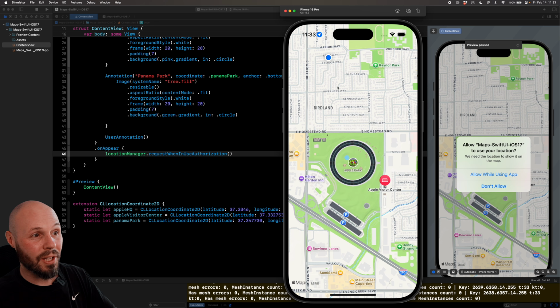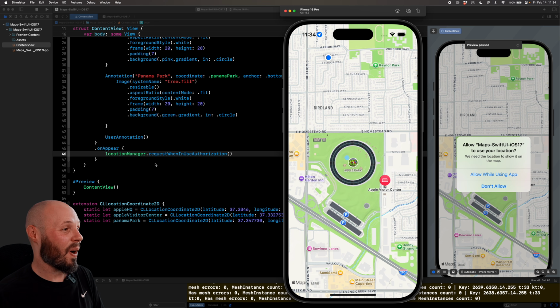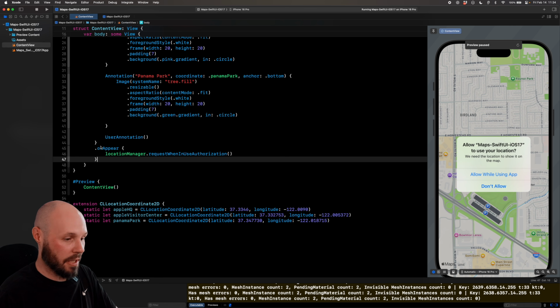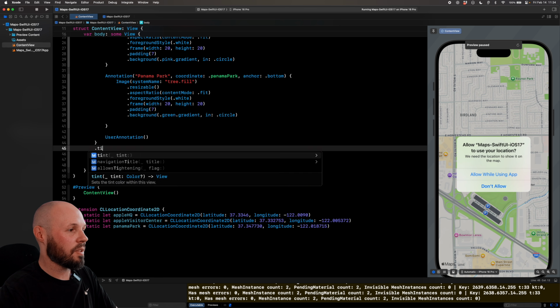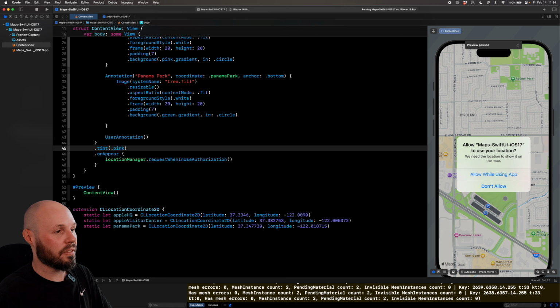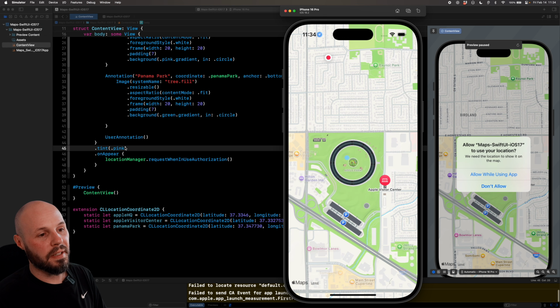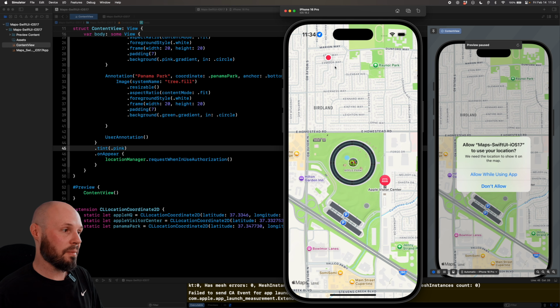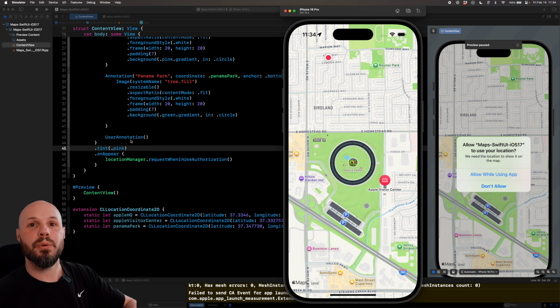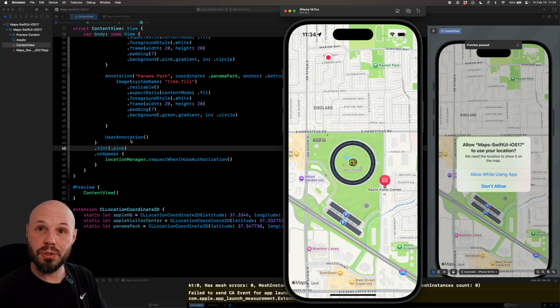The reason I'm concerned about the color is because I'm about to show you how to change it. So on your map, you actually have a tint property. So you can do .tint, we'll say .pink, right? Just so it's drastically different and we know. Run it on the simulator. There it is, there's a location up there and now it is pink. So now this tint is gonna apply to everything on your map, like map controls, which we're gonna talk about in a second.